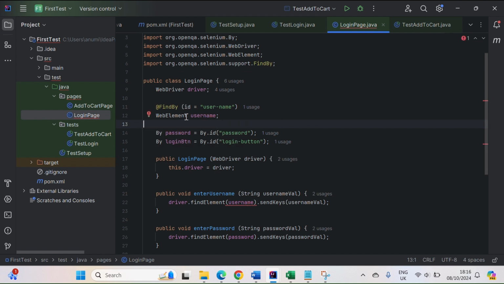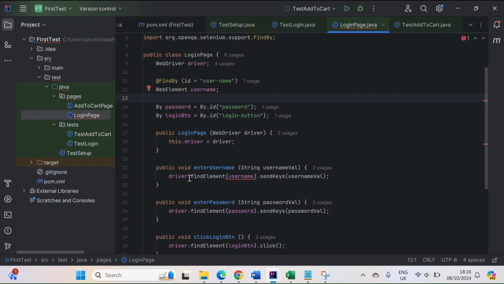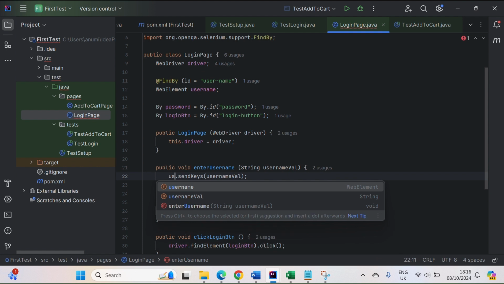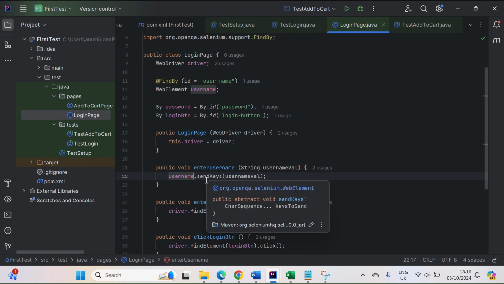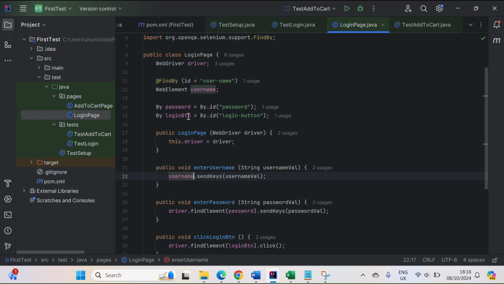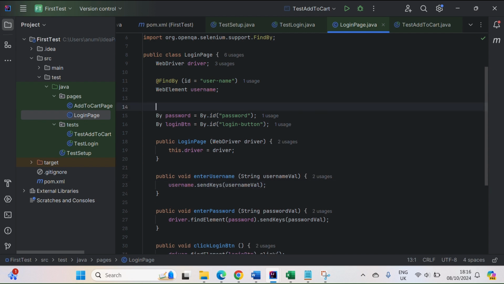So this is my web element username, and the next thing to do is, instead of using driver.findElement username, I will simply use just the web element name, that is username. So here now it's simpler. Now we don't need to write the whole driver.findElement and this locator. We can simply use this web element and perform actions on it. So similarly, let's do the same for password and the login button.